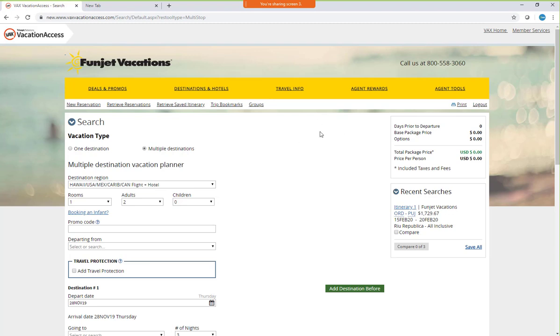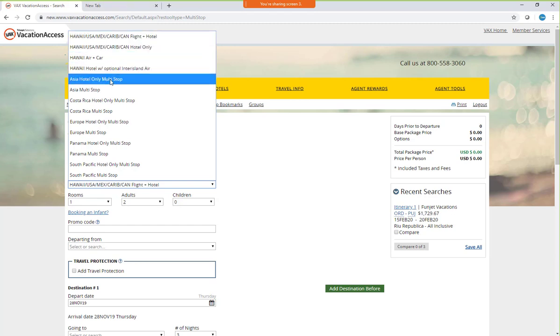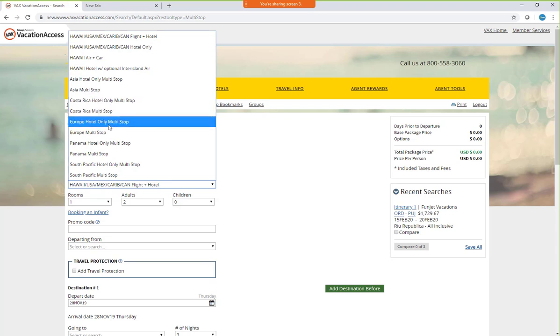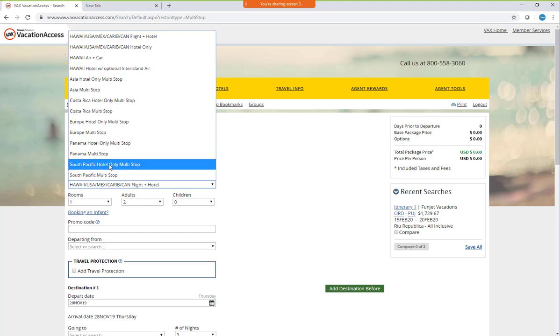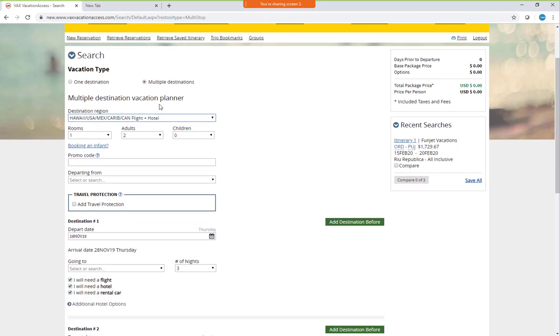And let's go ahead and build an itinerary. So you're going to select your region. It's going to populate automatically for Hawaii, USA, Mexico, Caribbean, and Canada. You can see that there's Asia, Costa Rica, Europe, Panama, and South Pacific. So it basically covers most of the world. So for this case, I'm going to just do Hawaii, US, Mexico, Caribbean, Canada. So again, you can get 4 rooms, 8 passengers, including kids on your multiple destination. My recommendation is if you have multiple rooms, make separate reservations because modifications will be so much easier.